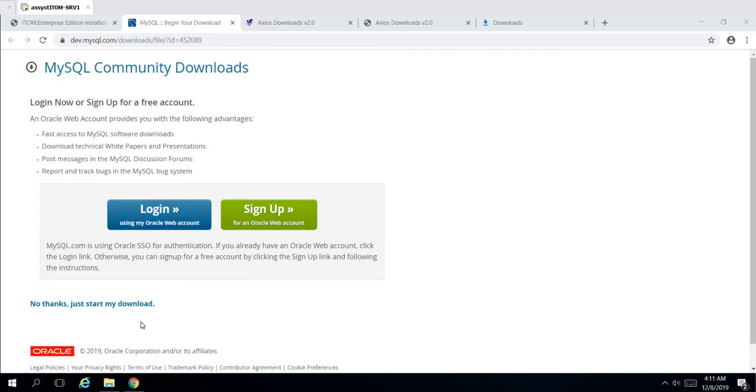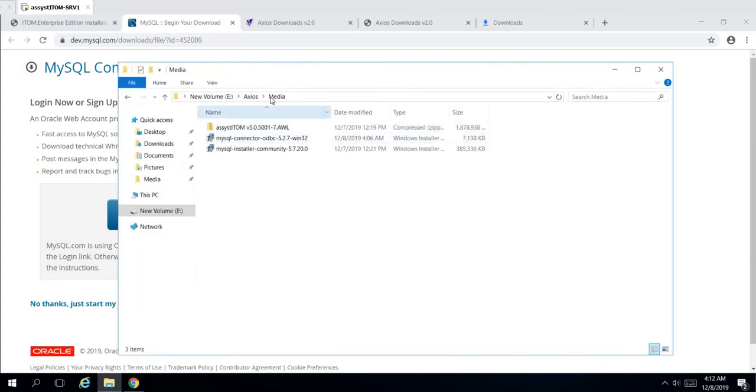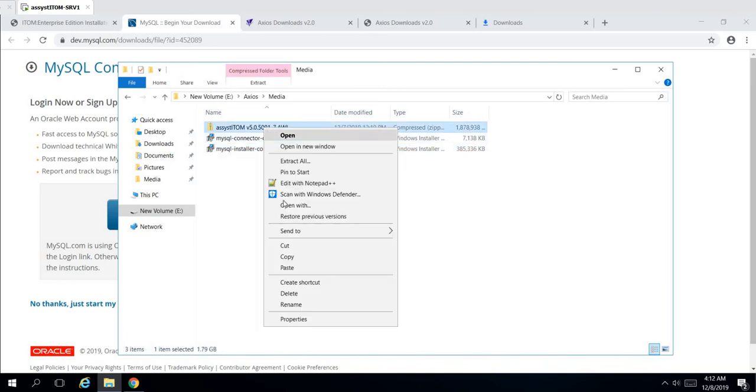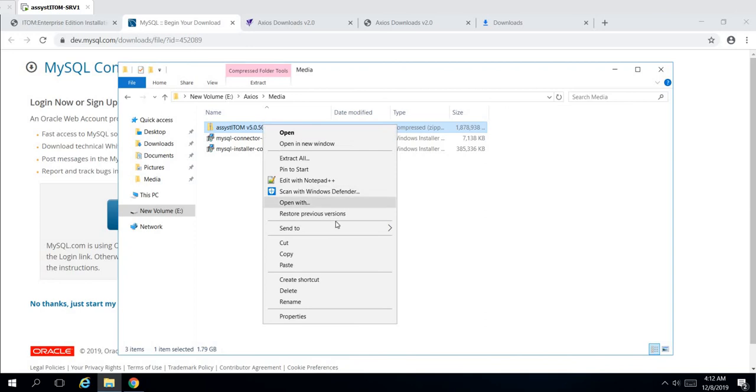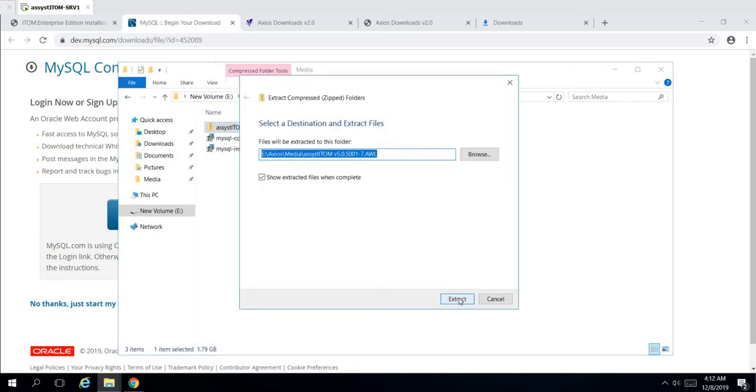After we finish the download for all packages, we put them under the E drive, Axios Media. This is the main installation package, this is the ODBC, and this is the MySQL installer. Now we'll start with the main package. I do recommend, after Windows 2016, going to properties. Sometimes, for security reasons, it will lock some files inside the .exe. So there's a checkbox here to unlock, then you can apply it. Otherwise you can go and extract all of them directly.